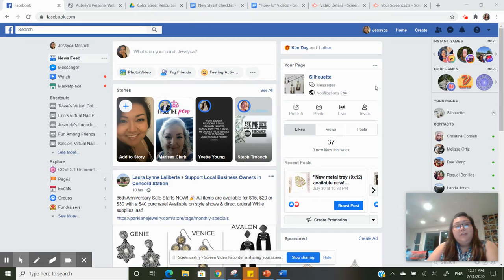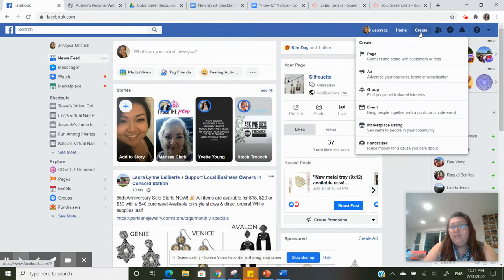So you're going to start at facebook.com. You can see this is my home page, and you're going to go up to the right here where it says create. You're going to scroll down and click on group.